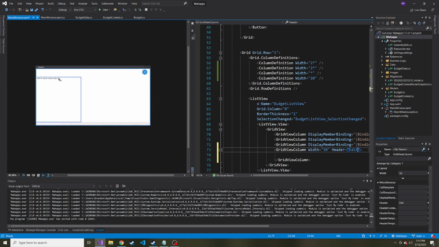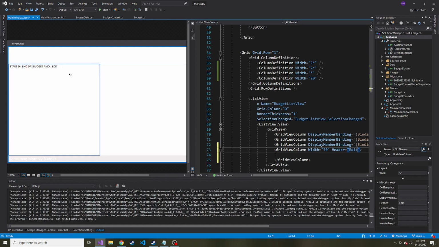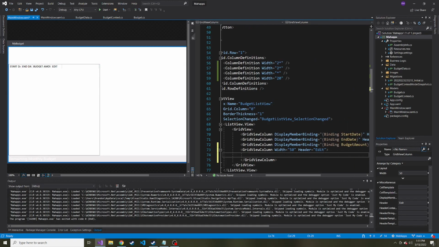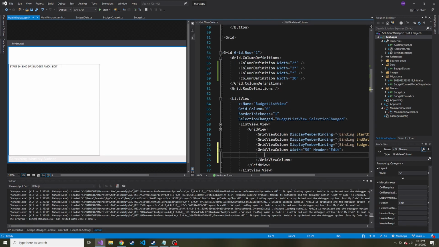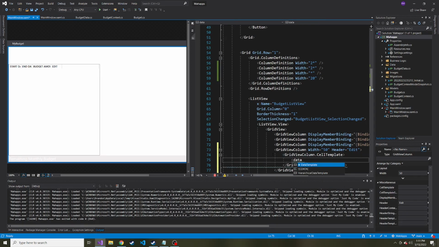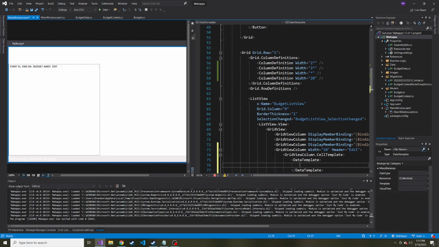And you can see that just popped up over here if I zoom in. With the other grid view columns, we just bound it to an item in the list that's passed through to this list view. But this one's going to be static. It's just going to be a static button. So you have to do it a bit differently. We have to add a grid view column.cell template, and then inside of that a data template, and then here is where we put our button.